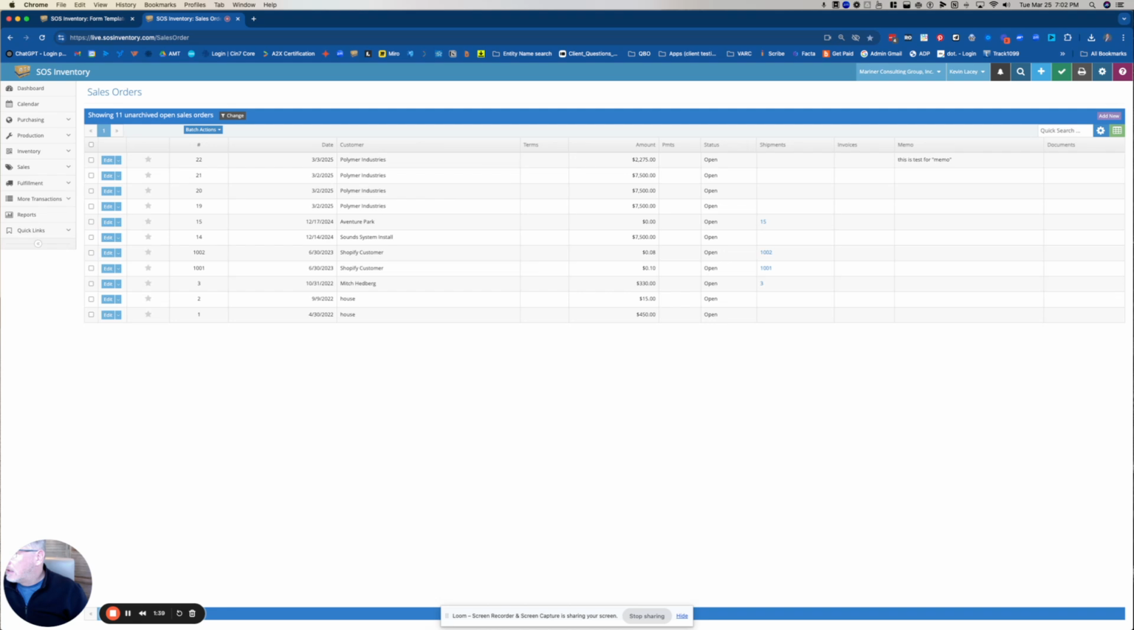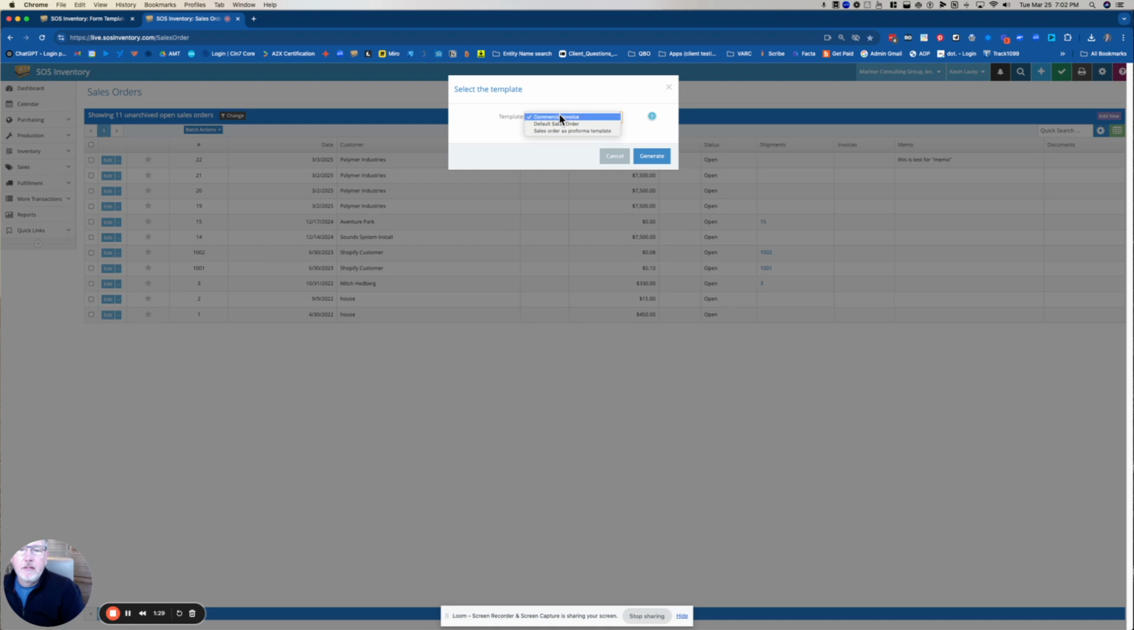But when we go to the screen for sales orders and we go to print a sales order, from the drop down we select PDF, and we have three choices here. We see commercial invoice, the one that we created, and then we just generate that form.